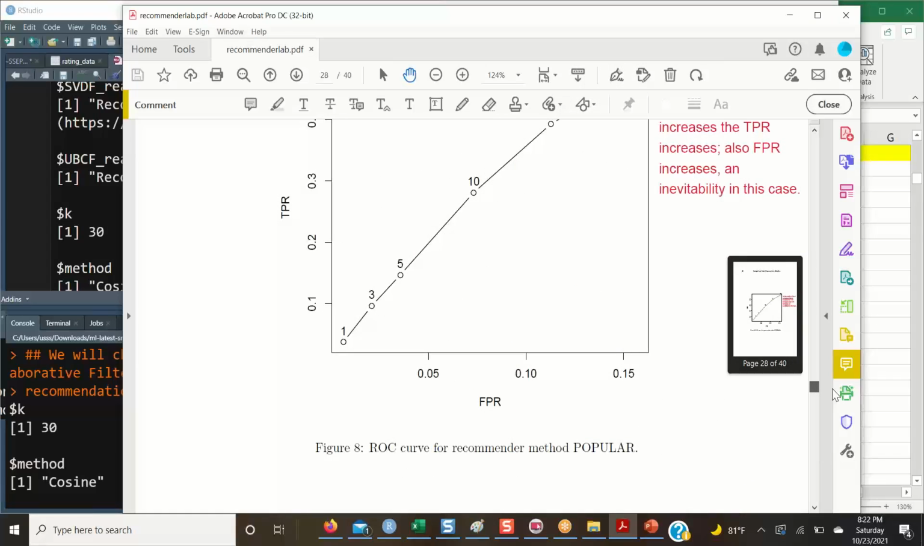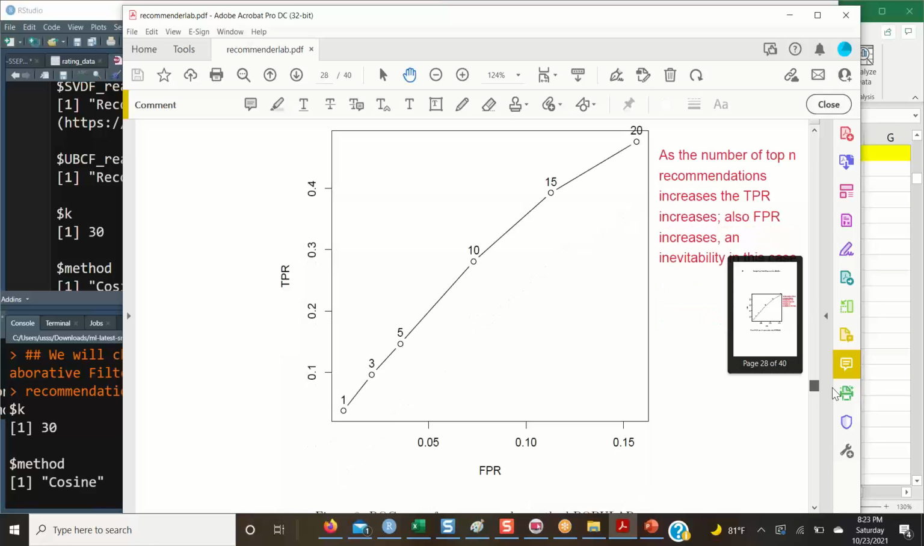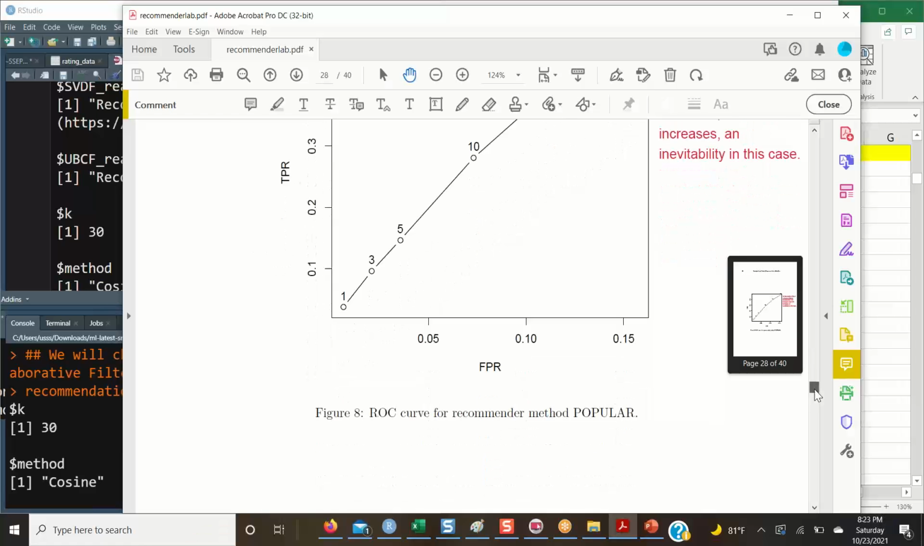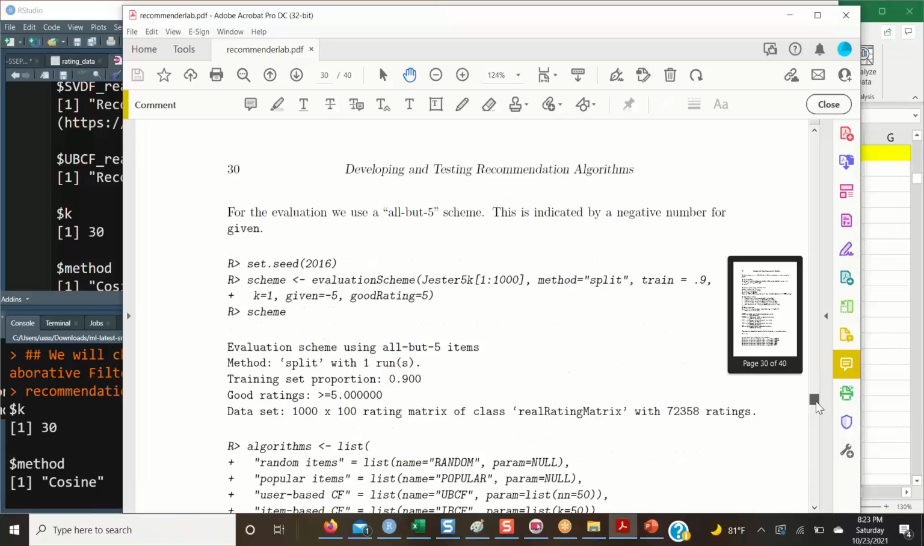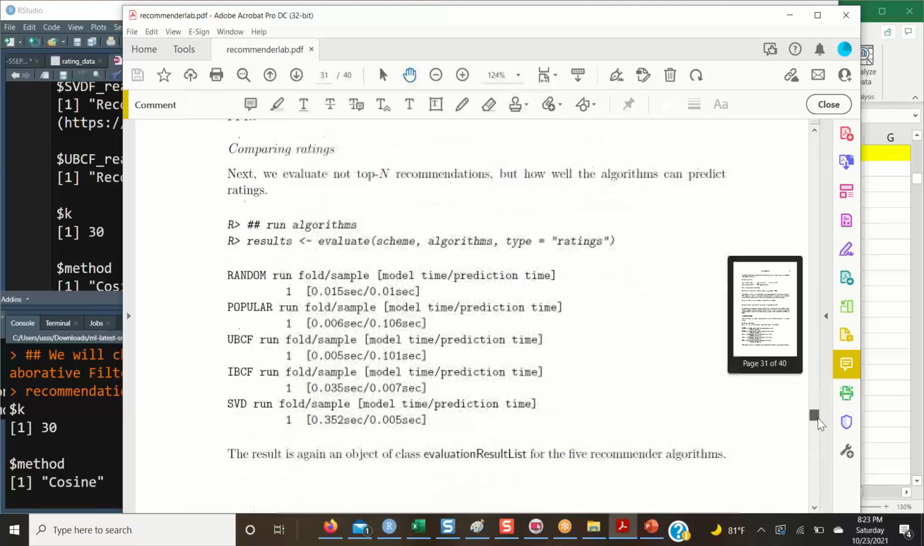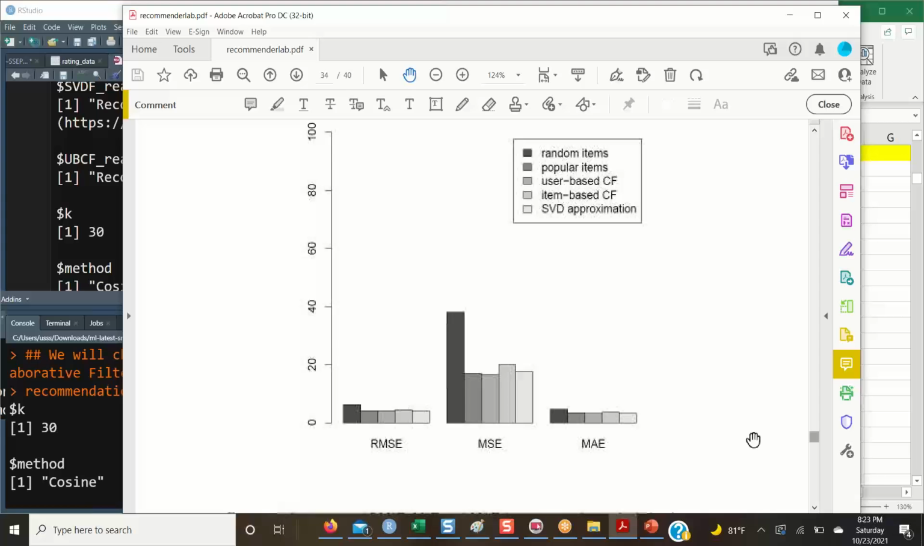Okay, so here it is. Yes, that is correct, this is the one we were talking about. As the number of top-N recommendations increases, the true positive rate increases, and inevitably the false positive rate increases too. But let us take the mean error sum of squares. So that's what I want to show you.